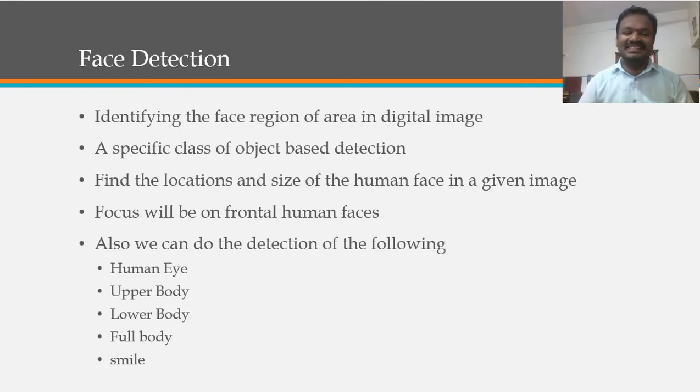Basically, we identify the location and size of the human face. For example, we can take the image in a close-up, or we can take it from farther away. It has to identify whether a face is present in the given image or not, what the location of the face is, and what its size is. If the image is taken too far from the face, the face will be very small, and it can be big if it is taken very close, and it has to detect accordingly.